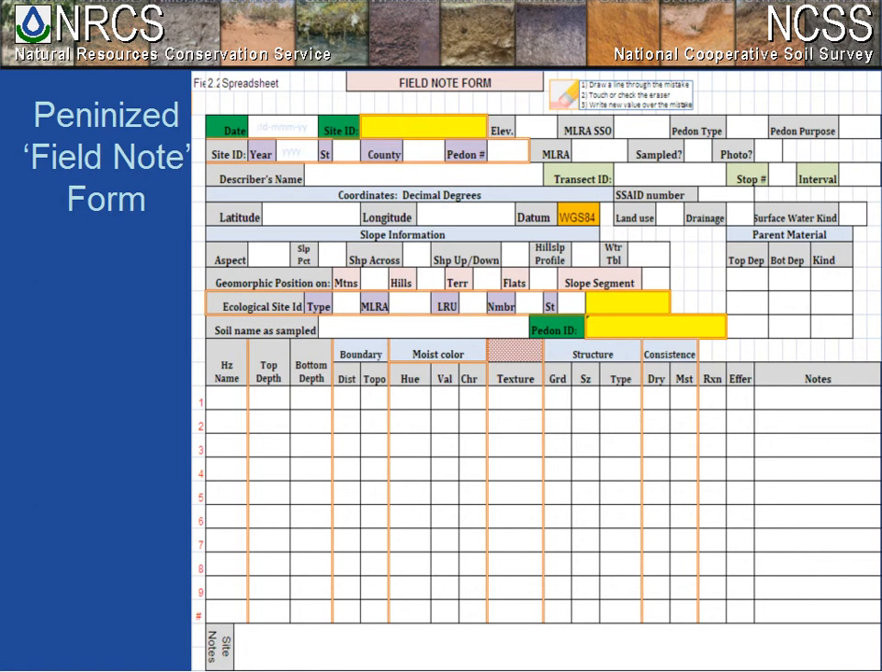Now, this is an example of one of the forms that I've created. It's a pedonized field note form. I'm not sure what I can say about this except that it uses four different kinds of fields. It'll use a date field, and this is really just a text field that's not supposed to be written in by you. It's a concatenated field that gets populated when you populate other fields. In this case, the site ID is populated with year, state, county number, the fifth three-digit county code, and whatever pedon number goes in there. It's also three digits, so pedon number 1 would be 001. This is the same format that you're supposed to be doing this for years.